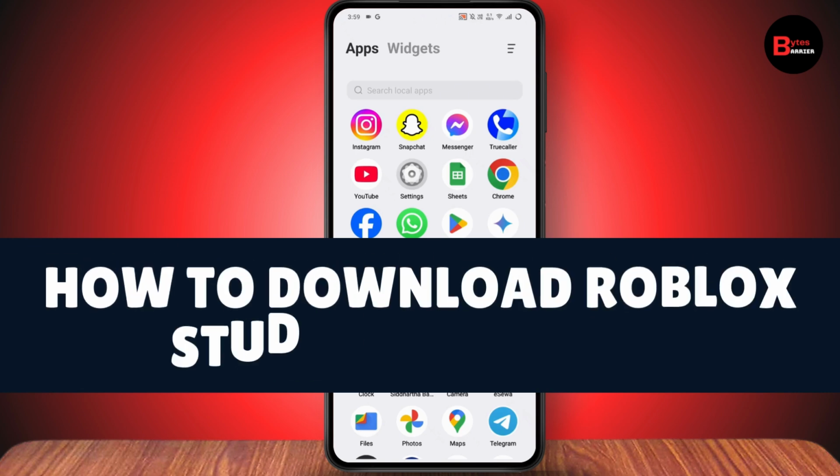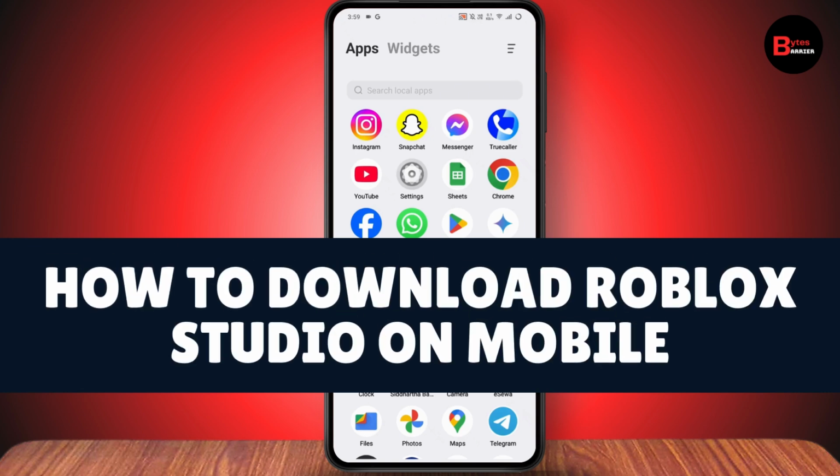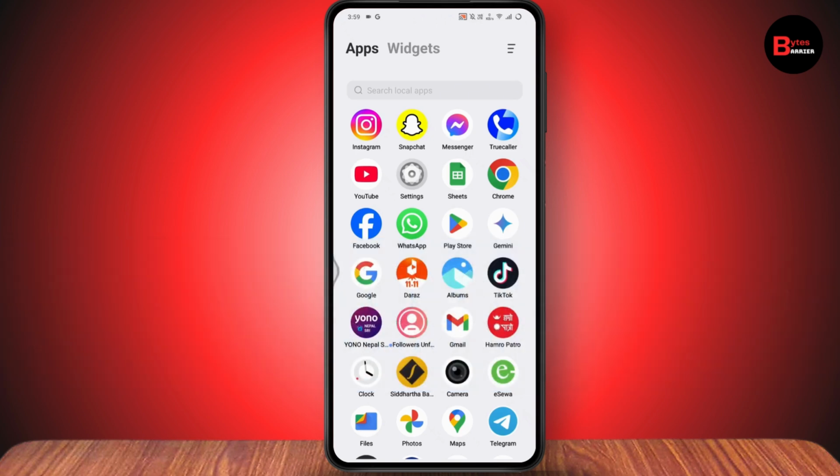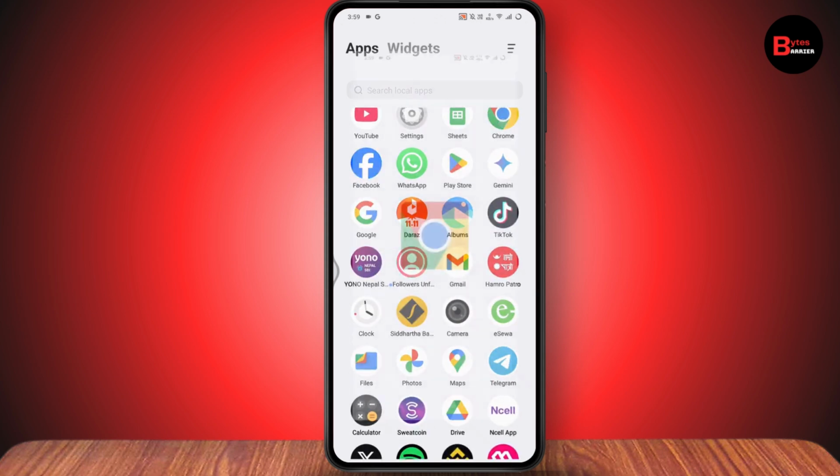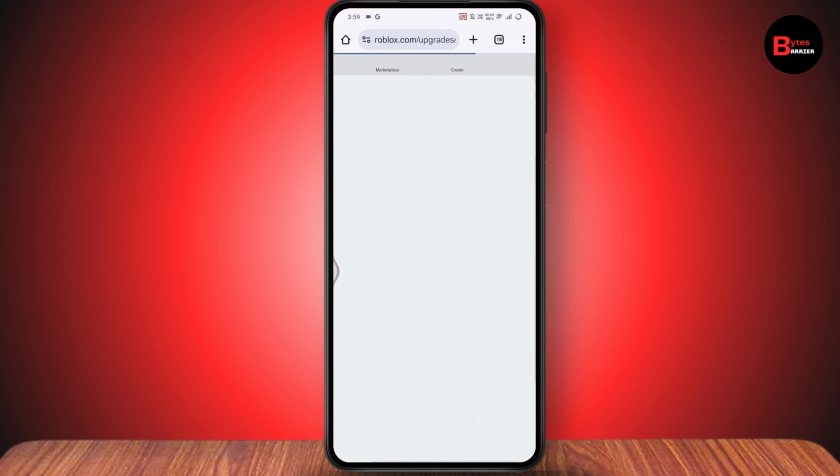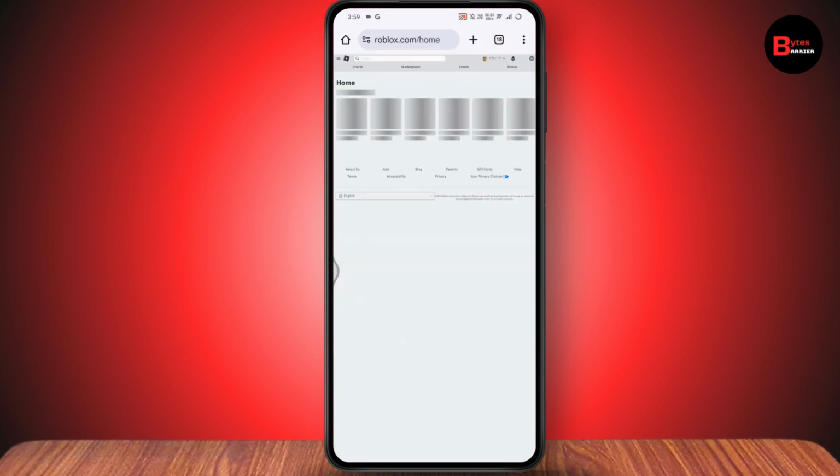How to download Roblox Studio on mobile. So if you want to download Roblox Studio on your mobile, then first you just need to simply open up your browser. Under your browser, you can simply go with the roblox.com and make sure to sign into your account.